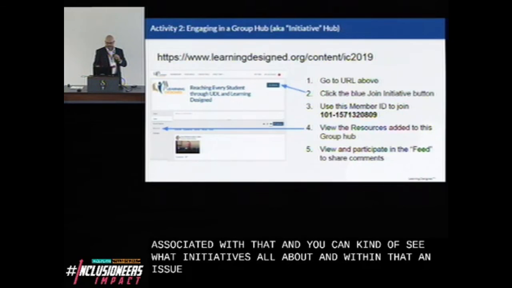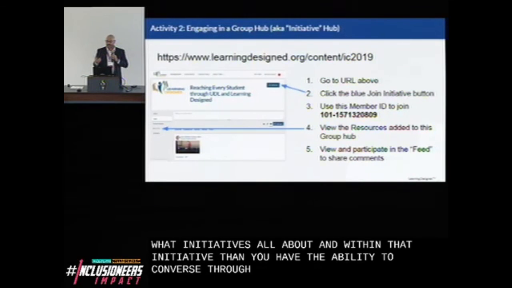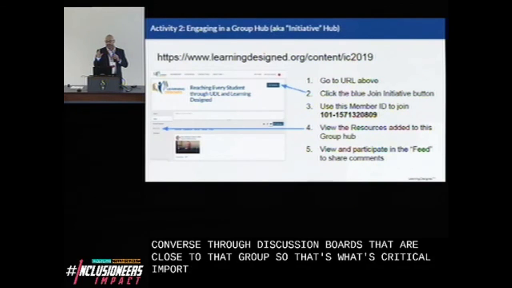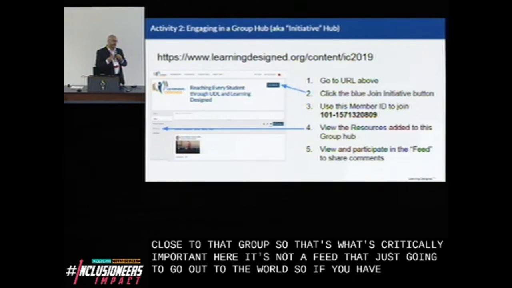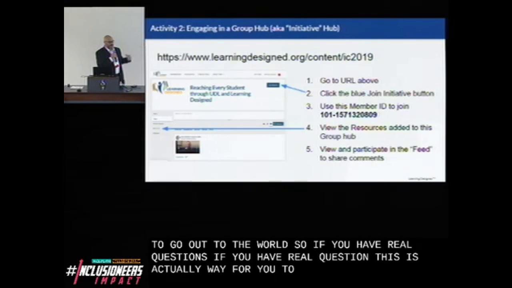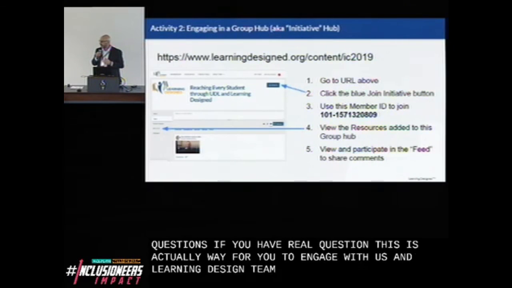And within that initiative, then you have the ability to converse through discussion boards that are closed to that group. So that's what's critically important here. It's not a feed that's just going to go out to the world. So if you have real questions, this is actually a way for you to engage with us in the Learning Design team in this initiative itself.